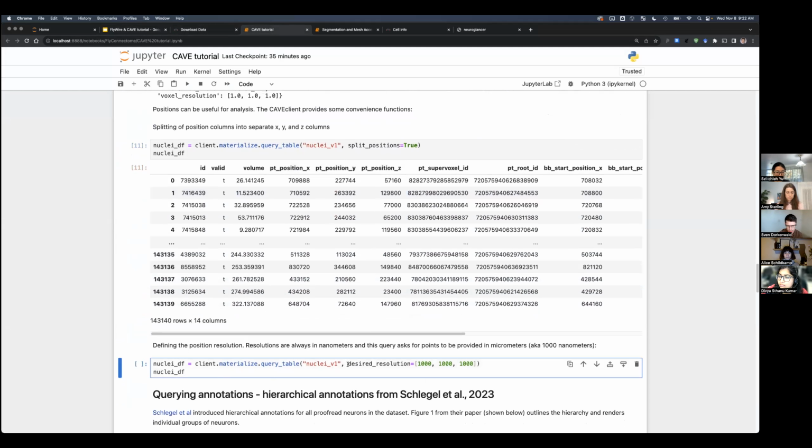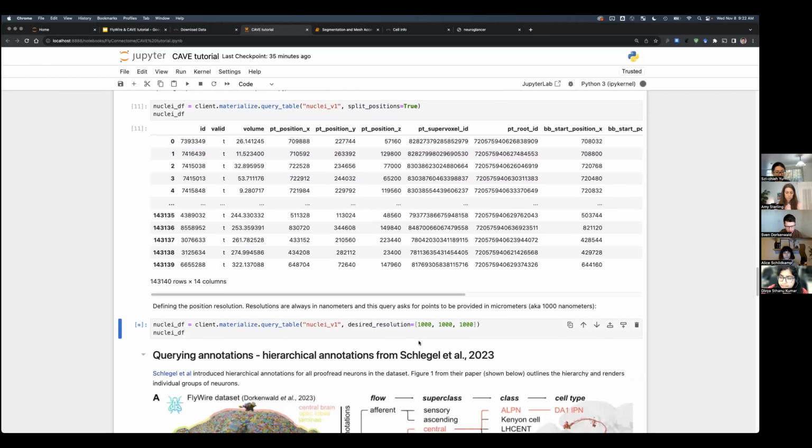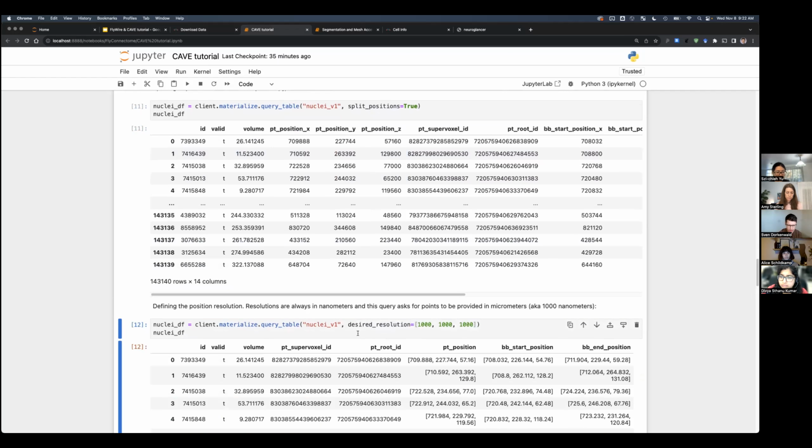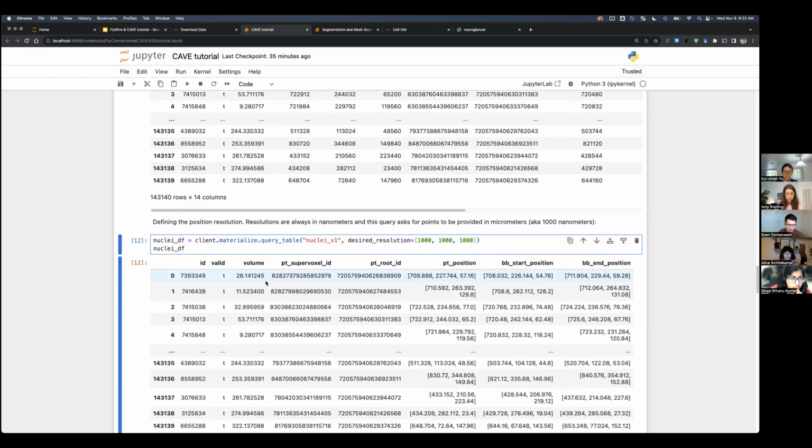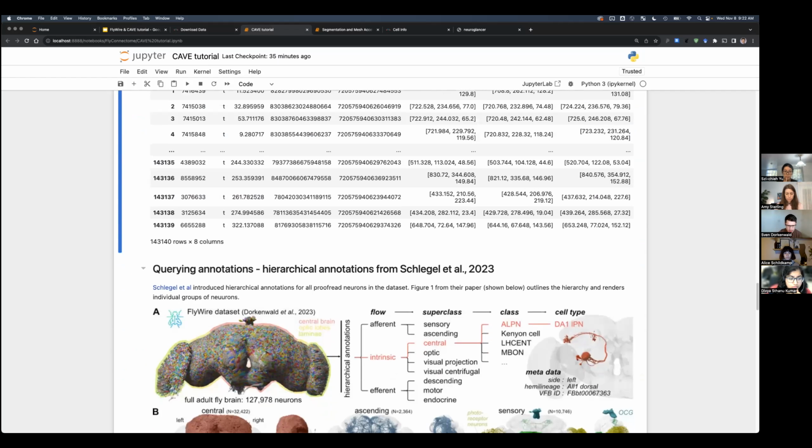Additionally, you can also say, give me this data, please, in a very specific resolution. And this is always in nanometers. So in this case, this would return the data in micrometers. And yeah, that's a useful thing to use when querying tables. So the query interface for tables is the same across all tables. And the next one we will be looking at is the hierarchical annotations.